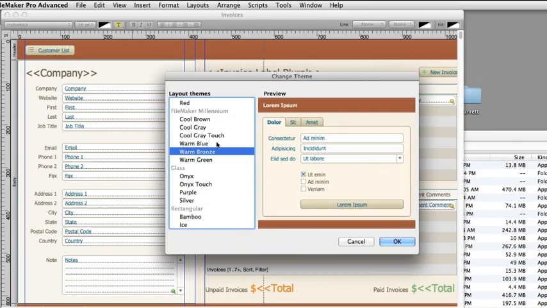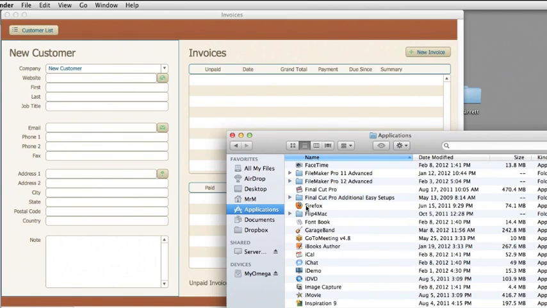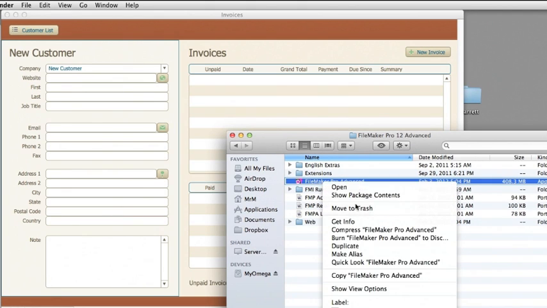But there is a way to actually develop your own themes. It's just kind of hidden. So let's go ahead and take a look at how to do that. I'm going to switch over to my Finder window here. And in my Applications folder, I'm going to open up FileMaker Pro 12 Advanced. And if we right-click on the FileMaker application, we can say Show Package Contents.